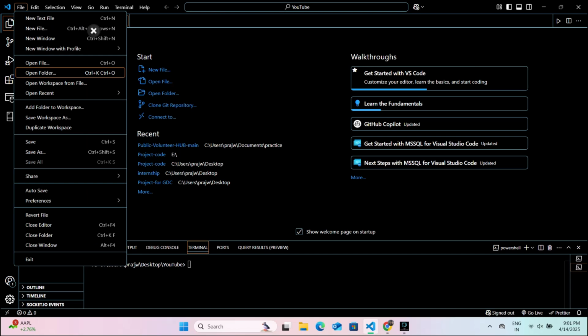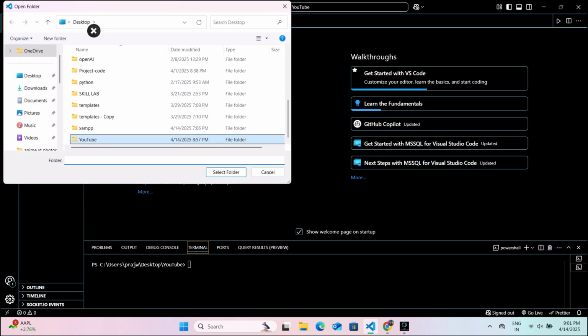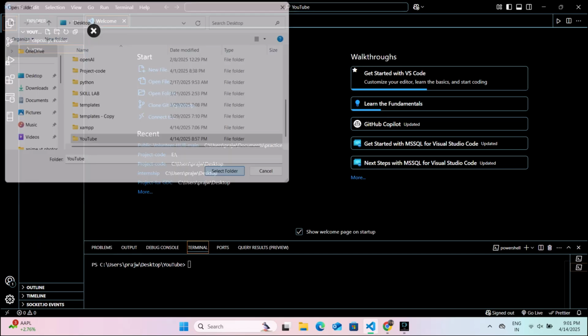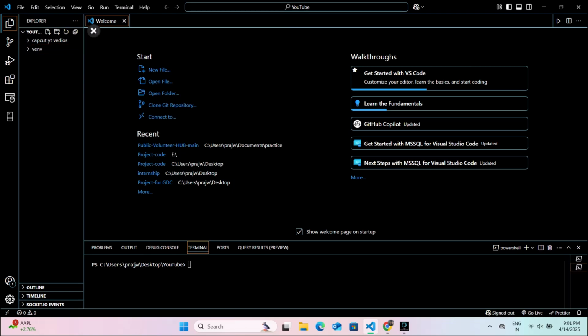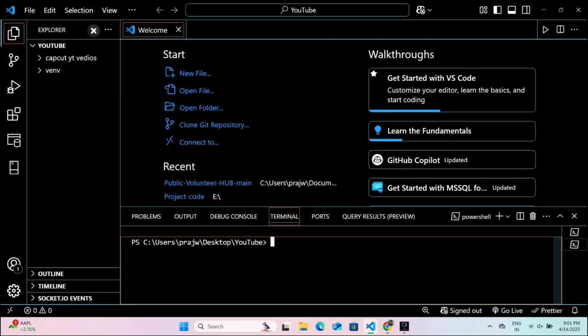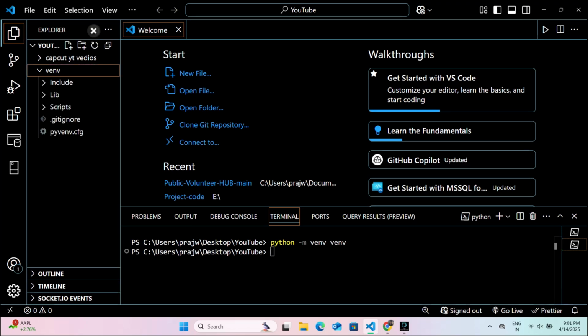Inside this, open the folder. I will be selecting the YouTube folder I have already created. Now in the terminal, we have to create the environment. I have already created one, but it's the same command. Type python -m venv. Now it will run and the env folder will be created again.